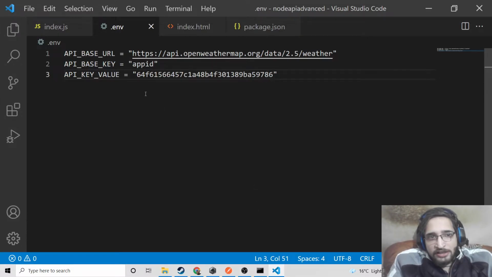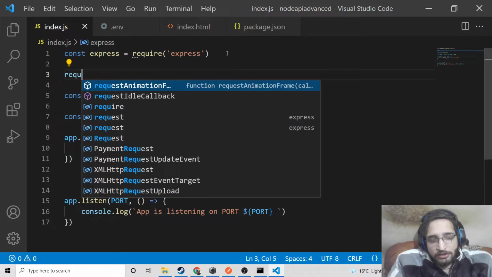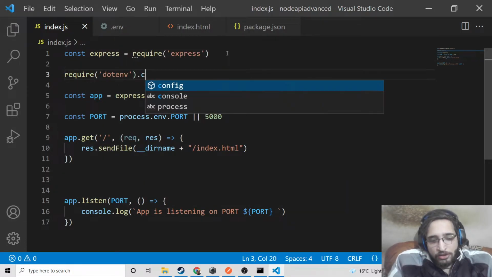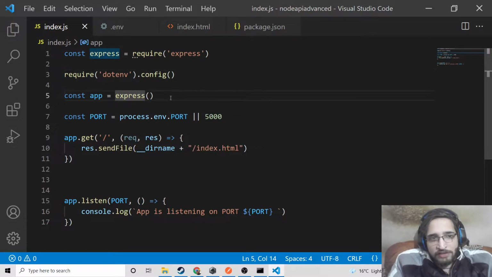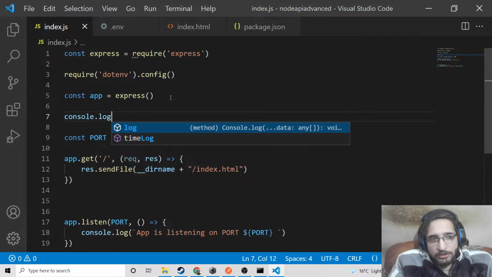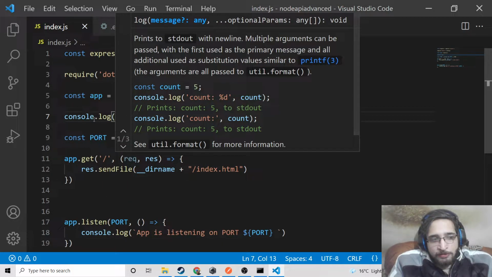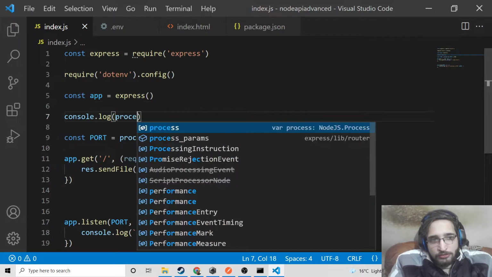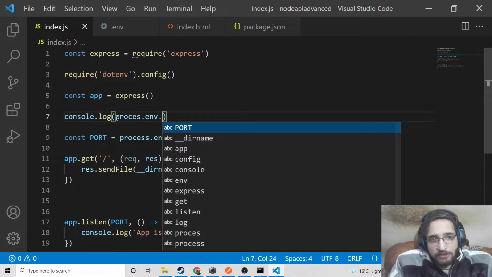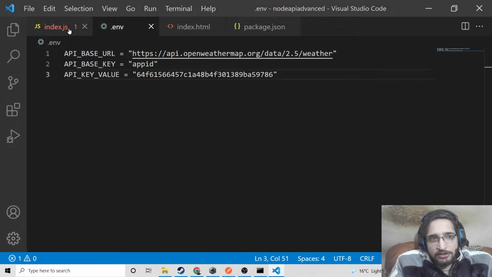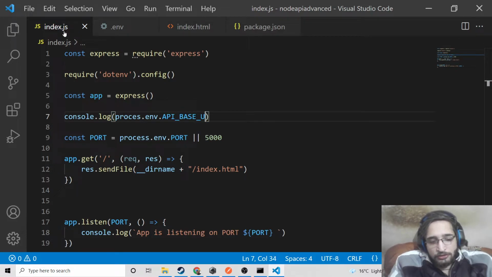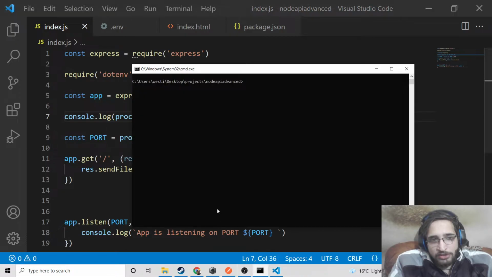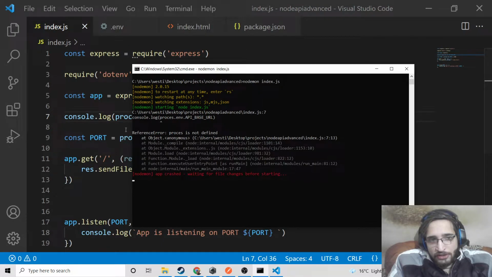That's it. Now to get these three values inside index.js, we need to simply require dotenv.config. After doing that, we can console log them. We can say process.env dot and then your variable name, that is API base URL. If I run the application, you will see process is not defined. Sorry, this needs to be process. Now you will see it prints out the base URL which we have mentioned inside .env.